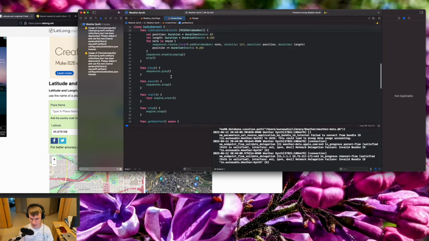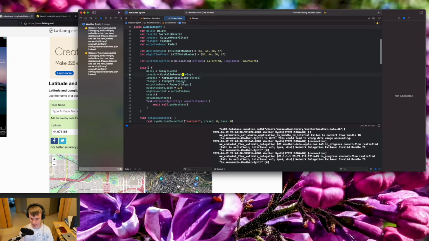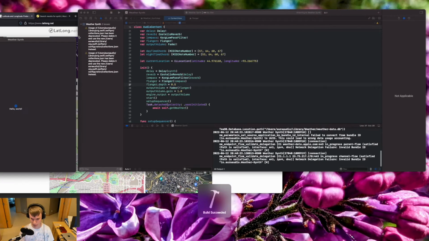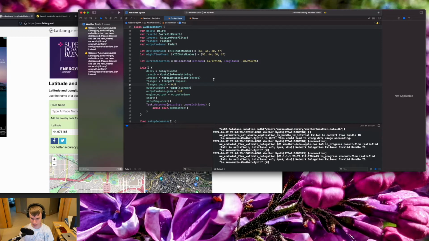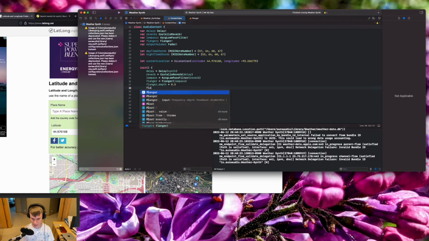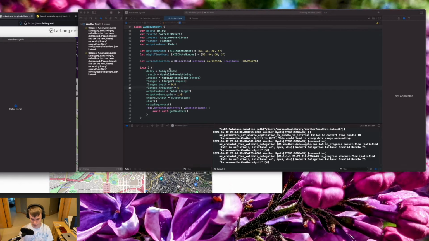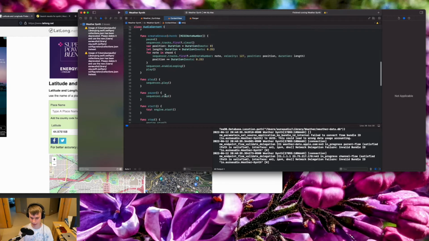And while we're at it, let's also set the flanger depth. So we could say flanger depth is equal to 0.5. And we could do flanger.frequency is equal to 5 hertz. Awesome. So now it sounds a little bit nicer.